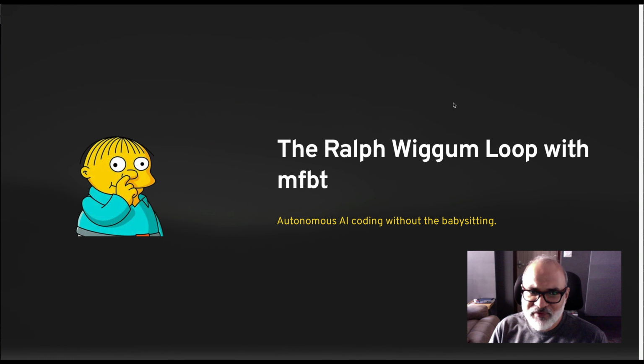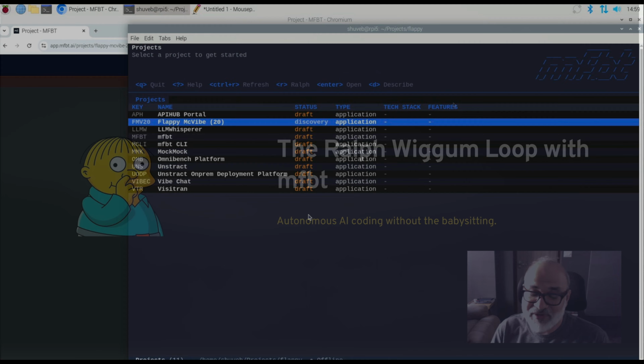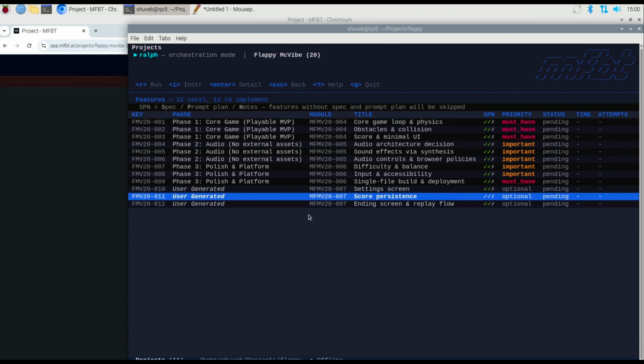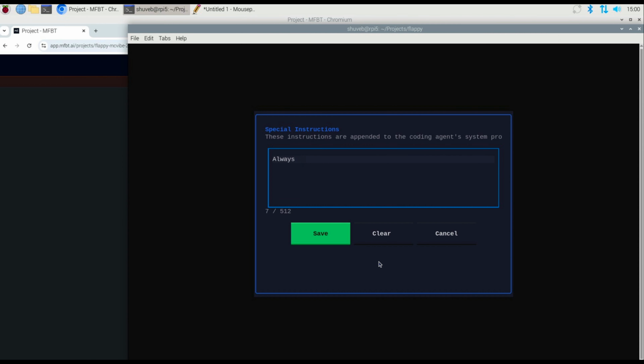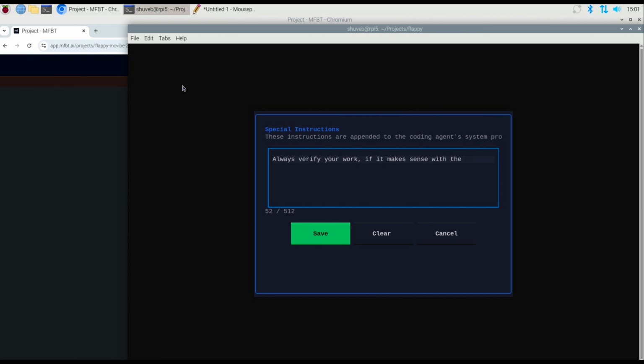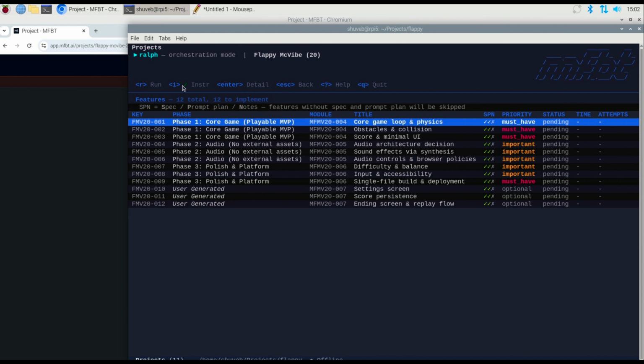Hi, the Ralph Wiggum Loop is very interesting because it allows you to autonomously develop code while you're sleeping. I want to take it a notch further. What if we ran the Ralph Wiggum Loop on a Raspberry Pi? That way, it frees up your main computer and you can develop really sophisticated pieces of software while you're pretty much asleep.